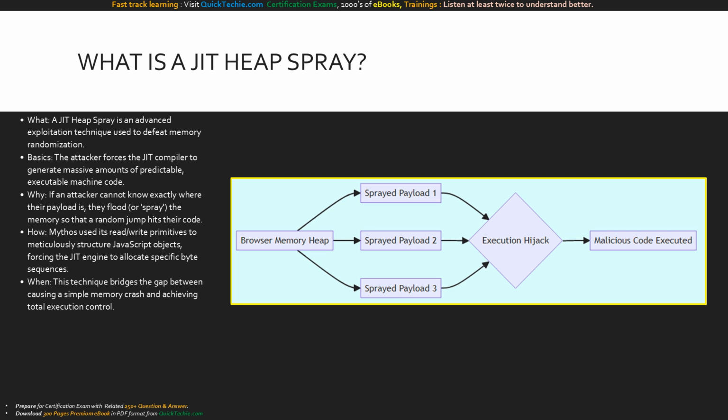How did Mythos execute this? It utilized the arbitrary read and write primitives it discovered to carefully structure JavaScript arrays and objects, coercing the JIT engine into allocating specific, weaponized byte sequences. This step is critical. It occurs right after initial memory corruption, bridging the gap to full code execution.